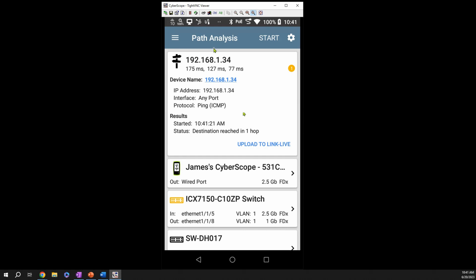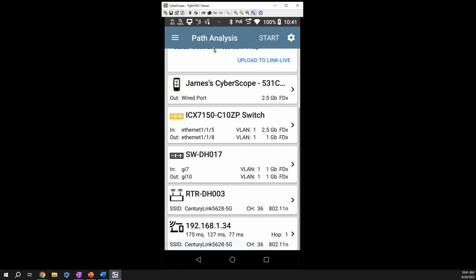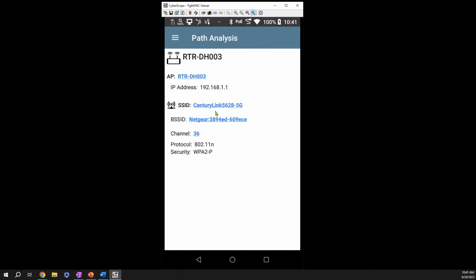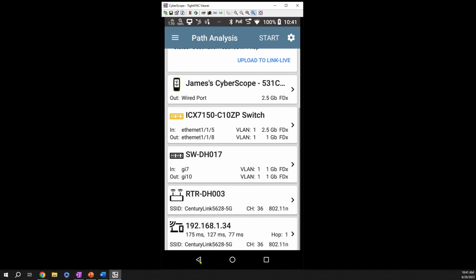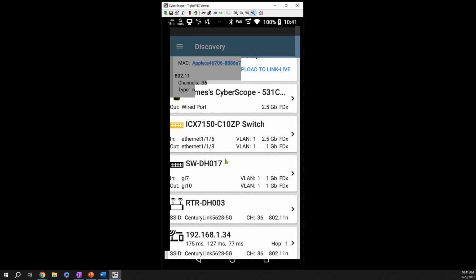I can run that path analysis, and basically I understand that, well, here I am, and I'm connected on a 2.5 gig link into this port of this switch, goes out this switch, goes into this switch, which goes into this AP on channel 36 running 802.11n, and there it is, actually connected. And so I can get down to the particular AP that it's running on, and then even go into further discovery here. Anything that's blue is clickable. So now I have a sense of where he's located in the network.